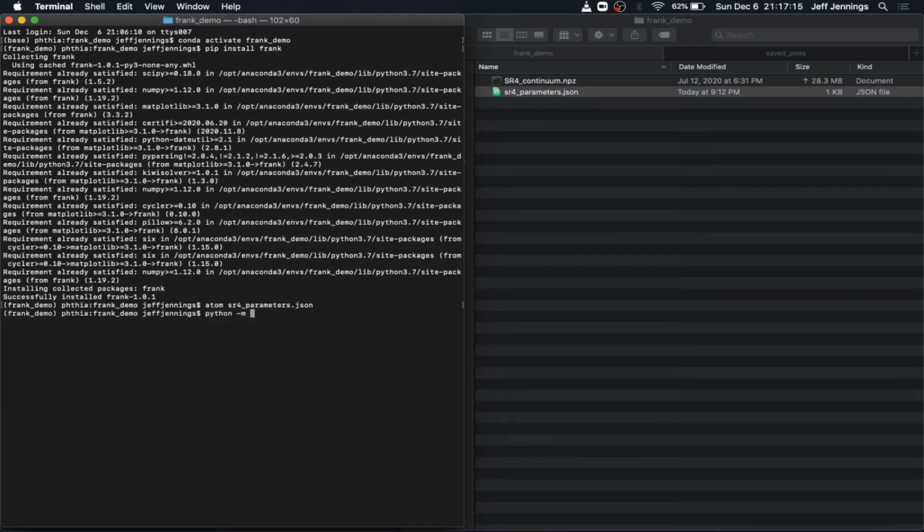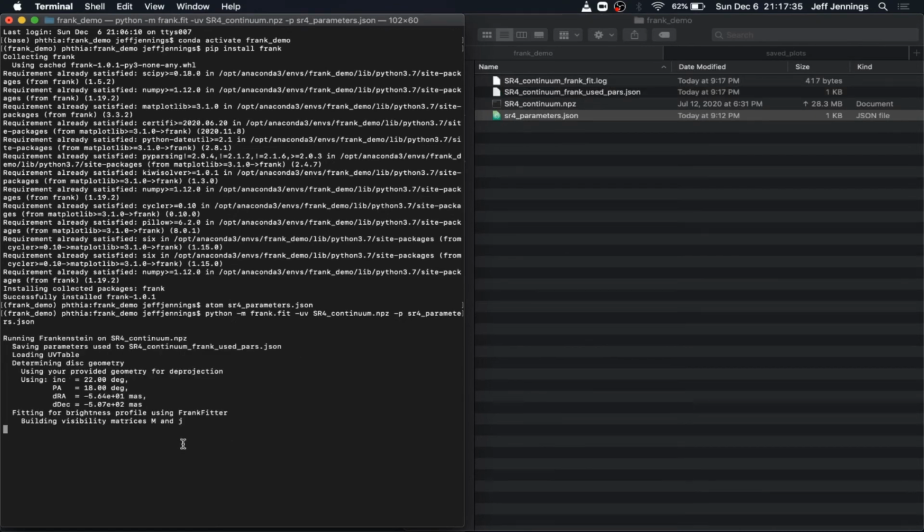So we'll do python -m to call a module. frank.fit is the module we call to run from the command line. Then --uv, that's just our UV table. We already gave it in the parameter file, so we don't have to give it here as well, but just to show you the UV flag. And then -p is our parameter file name. That's the one we were just looking at, sr4 parameters. And that's it. So that's the one-liner.